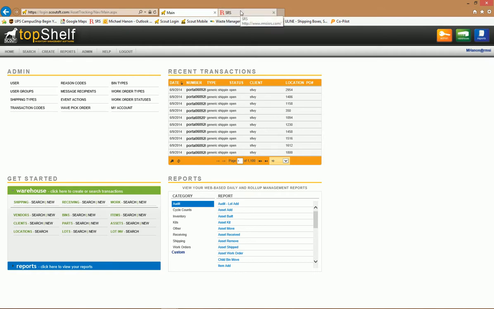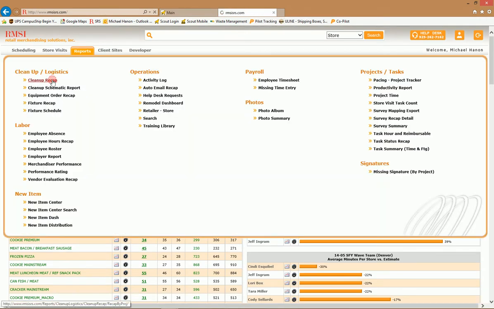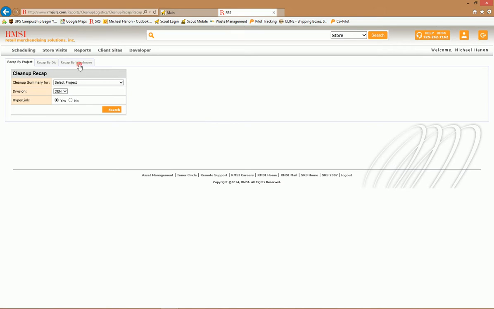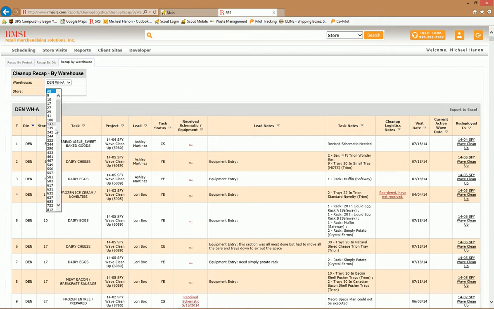First off, you need to find out what store number you're going to be sending to. Once you have that information, you're going to go to SRS, you're going to go to Reports, Cleanup Recap. You're going to go to Recap by Warehouse because it's an easier version to look at. Also Print. You're going to filter by the store number that you're looking for. So we're going to use example 1479.